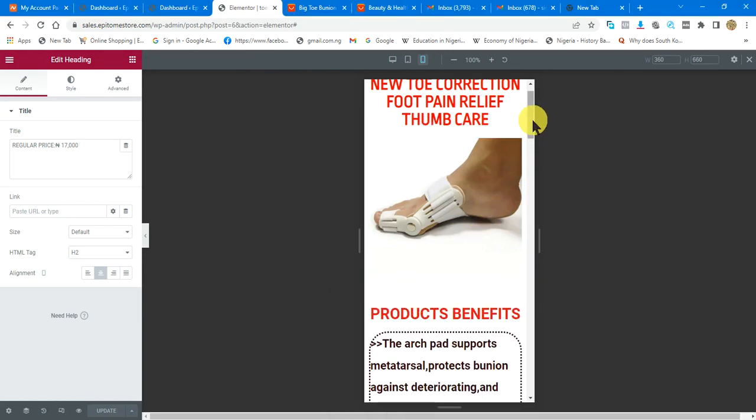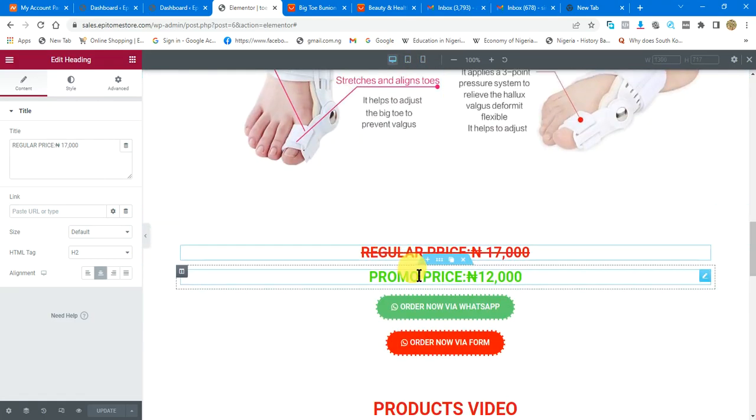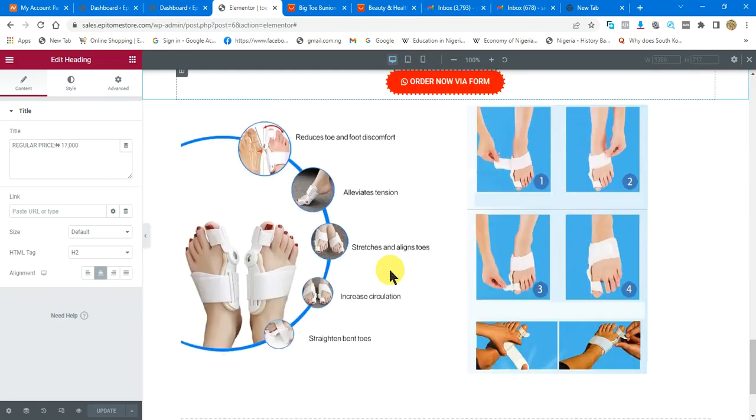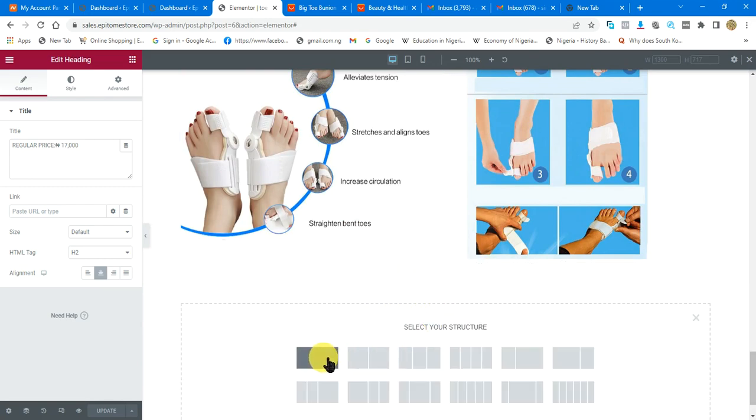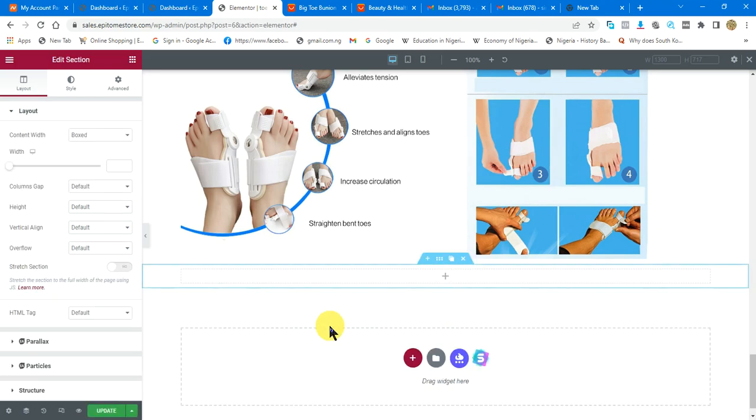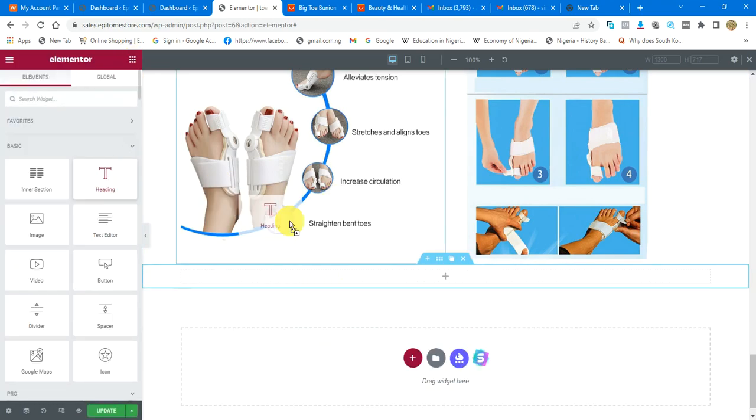So there are two ways you can add this form. Either you create a different page for it, or you add it to your landing page. So I think I prefer adding it to my landing page here. So let me choose a heading for it. So I add a section heading.